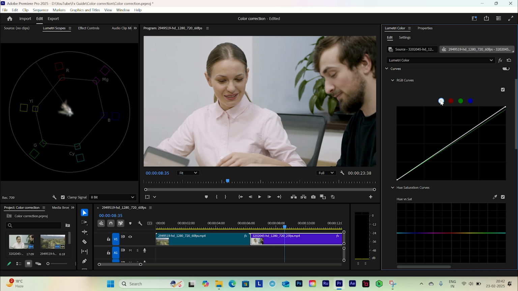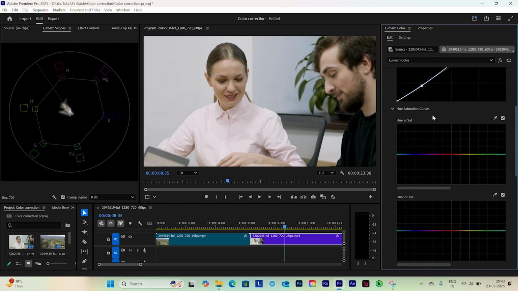I'll go again to the RGB and click here, the darker part of the image, and this one for the brighter part of the image. Again I'll go to the hue and saturation curves and pick this skin tone. And I'll just drag this slightly above, to add more saturation to the skin tone.